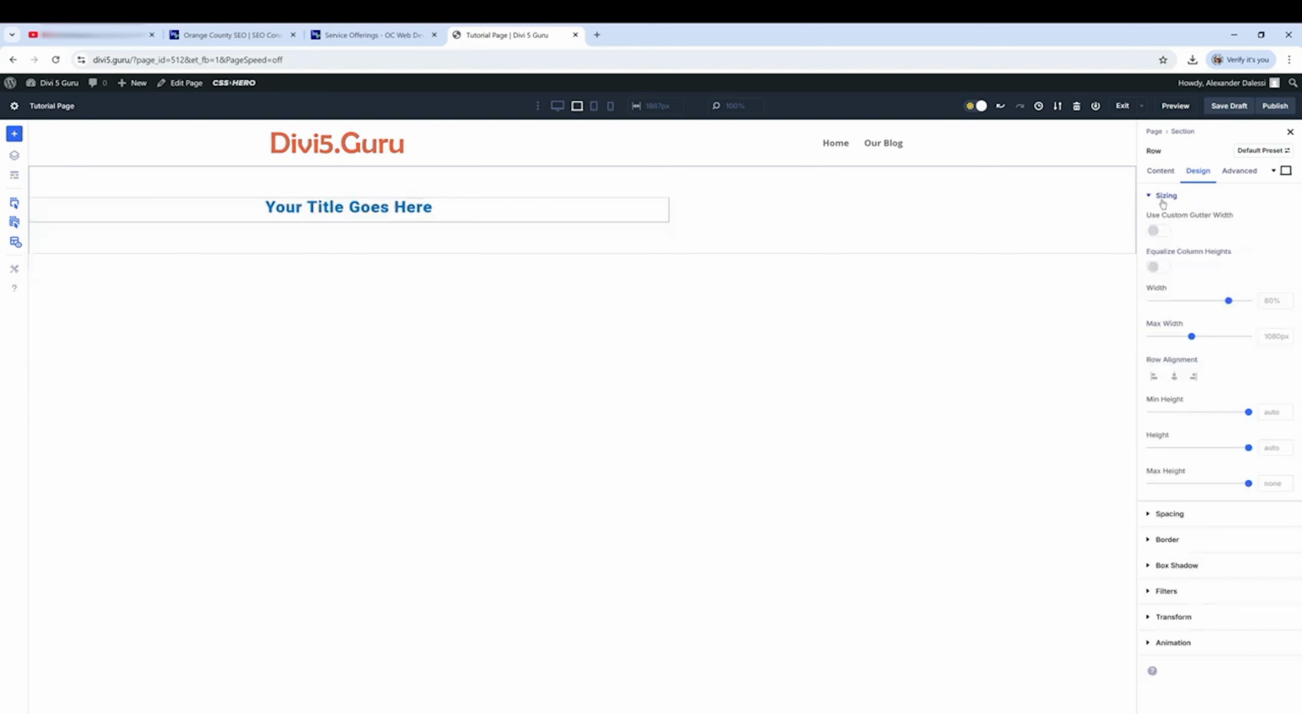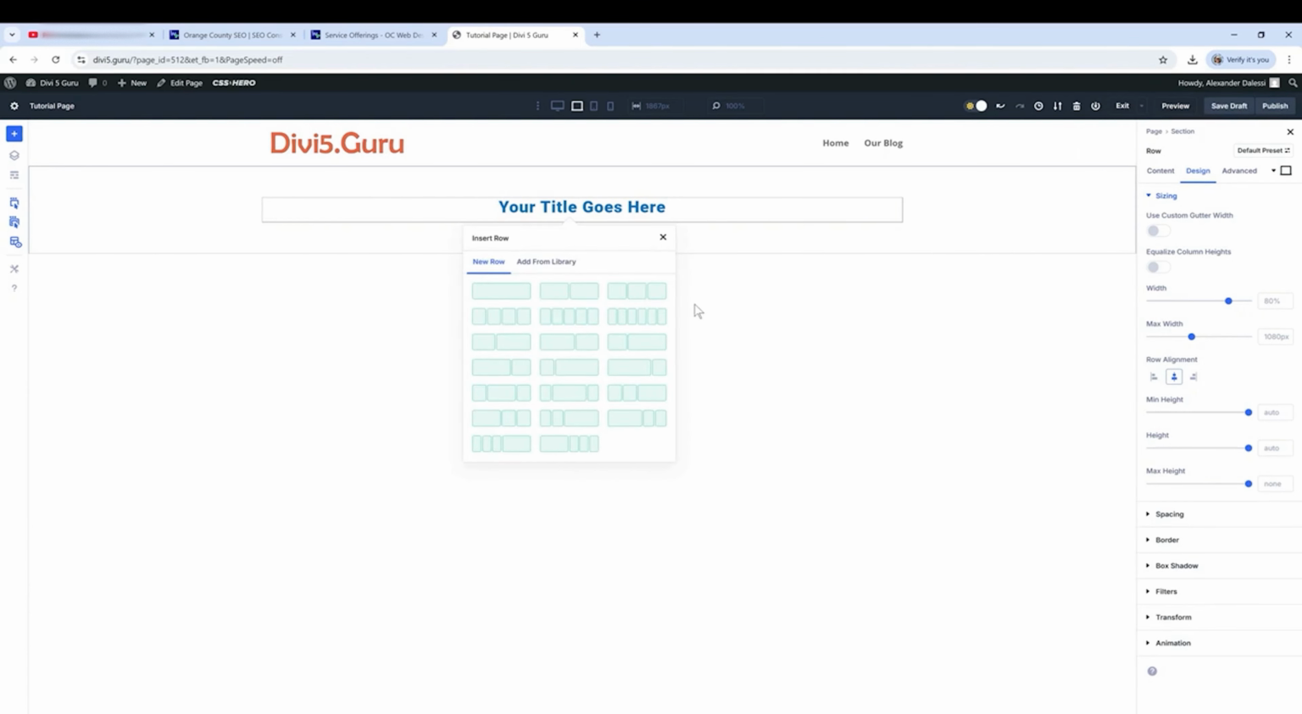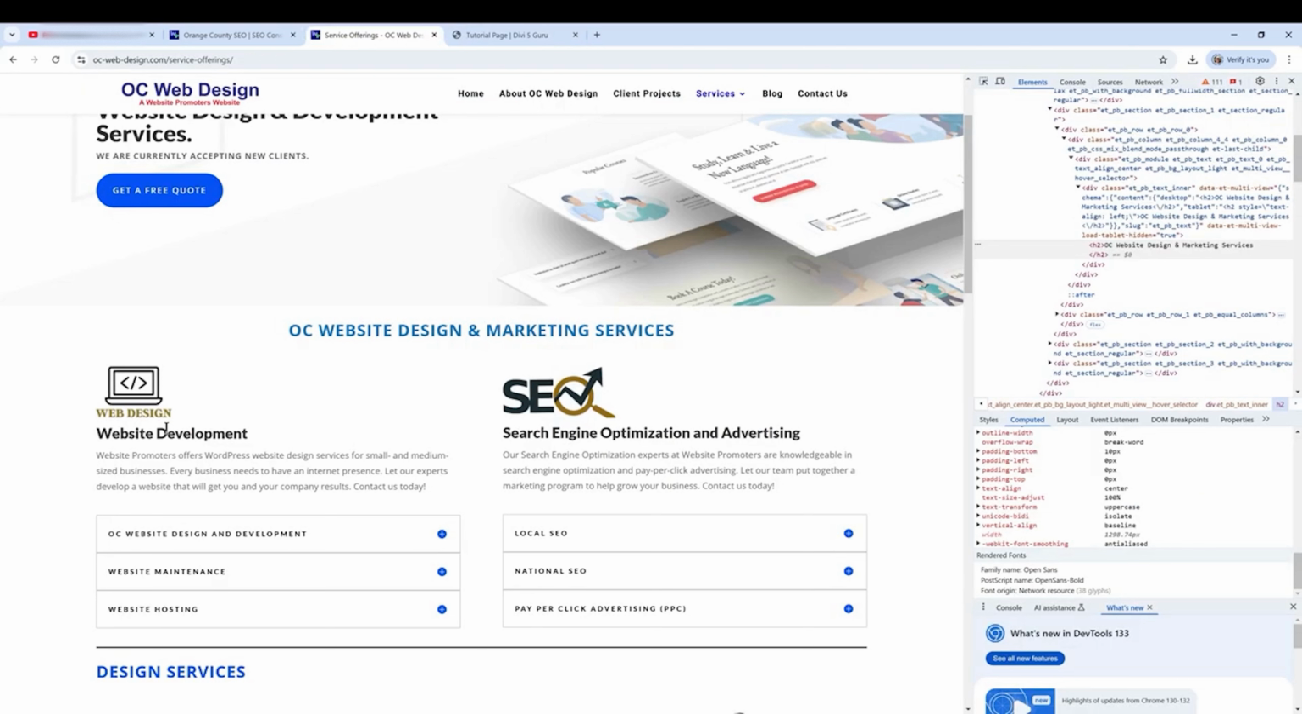Let's make the row alignment center. Okay. Save draft. I'm going to add another row. It's going to be 2 columns. The first thing we do is add a text module here.